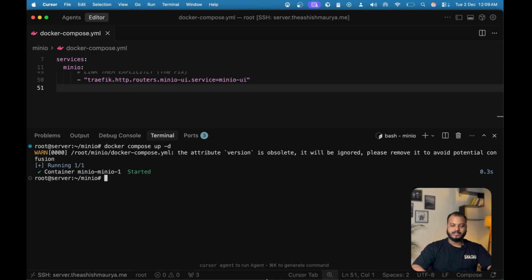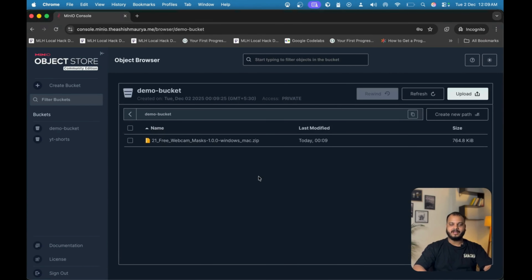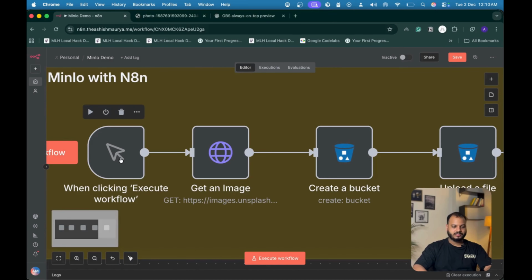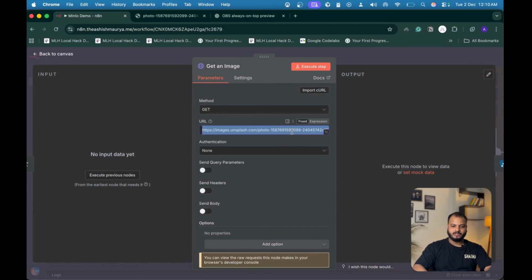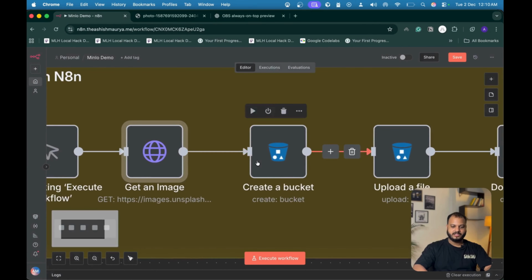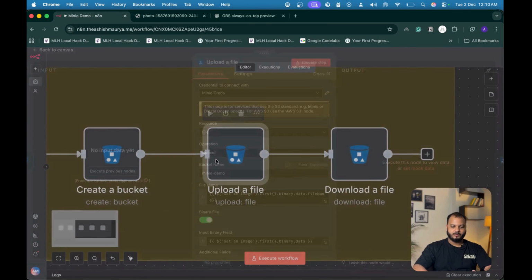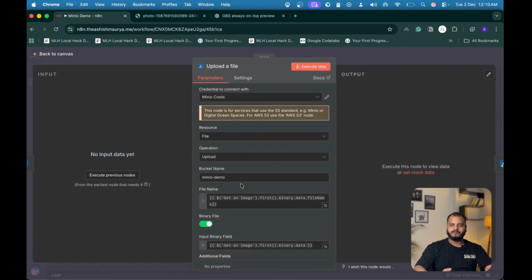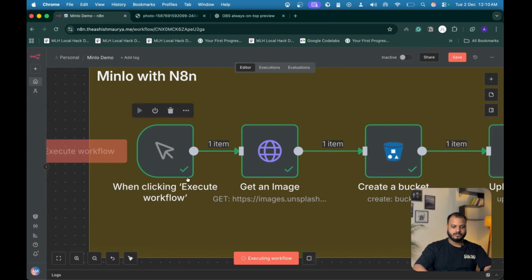It's pretty fast. Now that part is done, let's look at n8n and see how we can use this in n8n. So I have a small workflow. What I'm doing is when I click on this workflow, I get an image. This is the image we are getting from Unsplash. And once we get the image, we create a bucket. We are naming it MinIO demo. And once that bucket is created, we upload a file to it. The file we got when we were fetching it, that's exactly the file. We will upload that file, and we will also download that file from the MinIO demo bucket so that we can show it. So let's go ahead and run our workflow, and it's done.